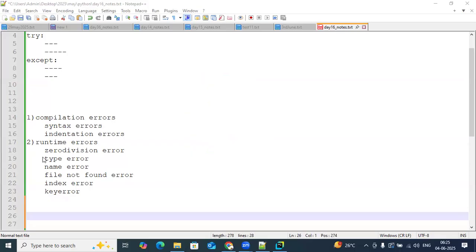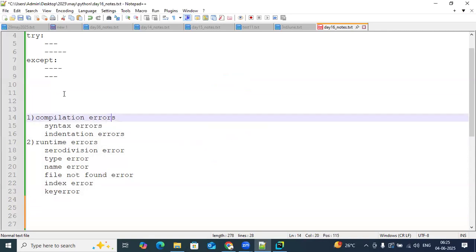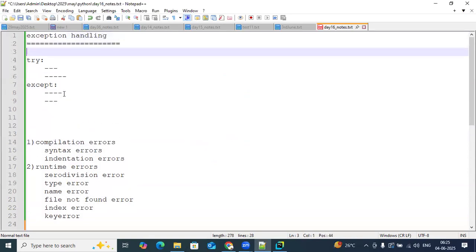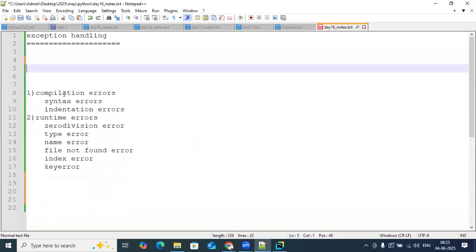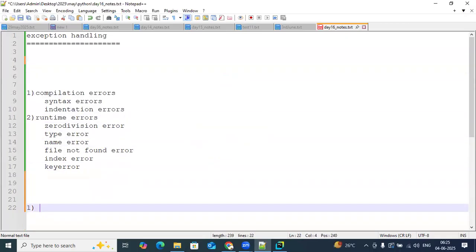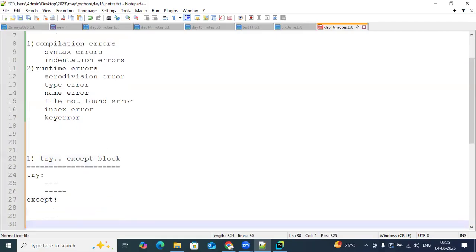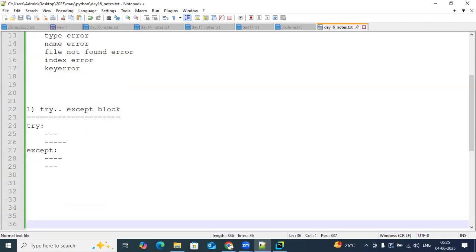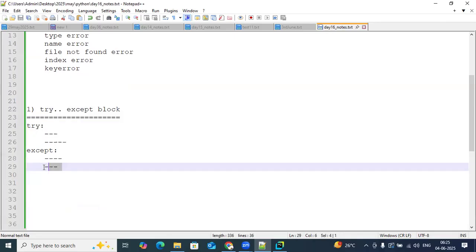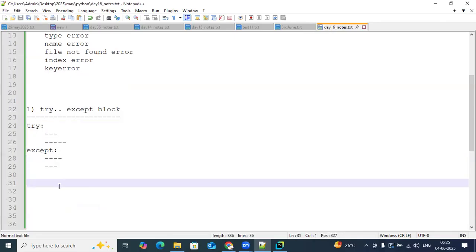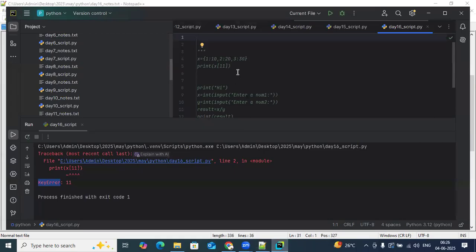Okay. I hope this is clear now. Based on that, the first one we discussed here is the try and except block. First we try the code in the try block. If something goes wrong here, the except block will execute, and the continuation of the program will also execute. So for that we discussed this here.